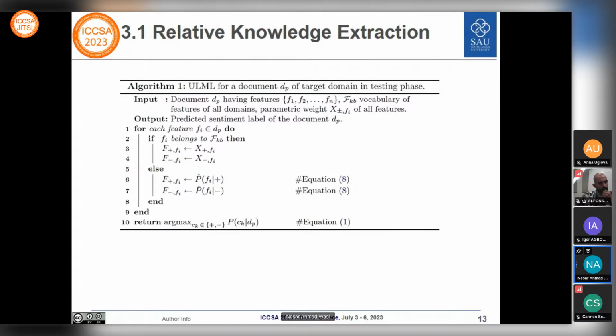Again, we can see that if feature fi belongs to the knowledge base feature space, then we use the trained model component. If it is not, then we use equation 8 to calculate the associated frequencies.